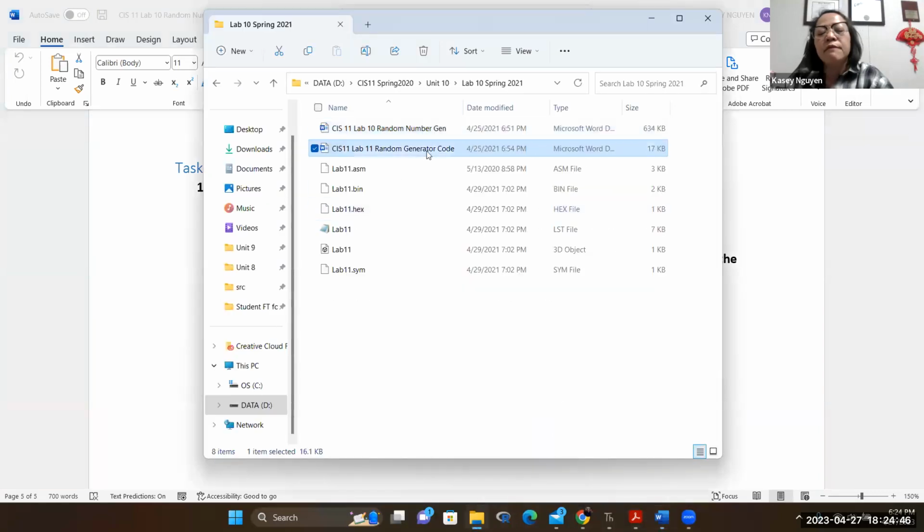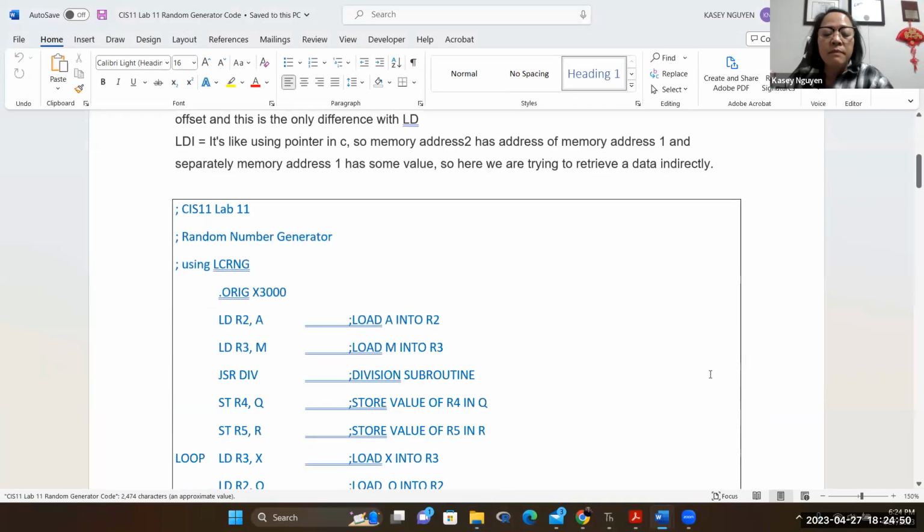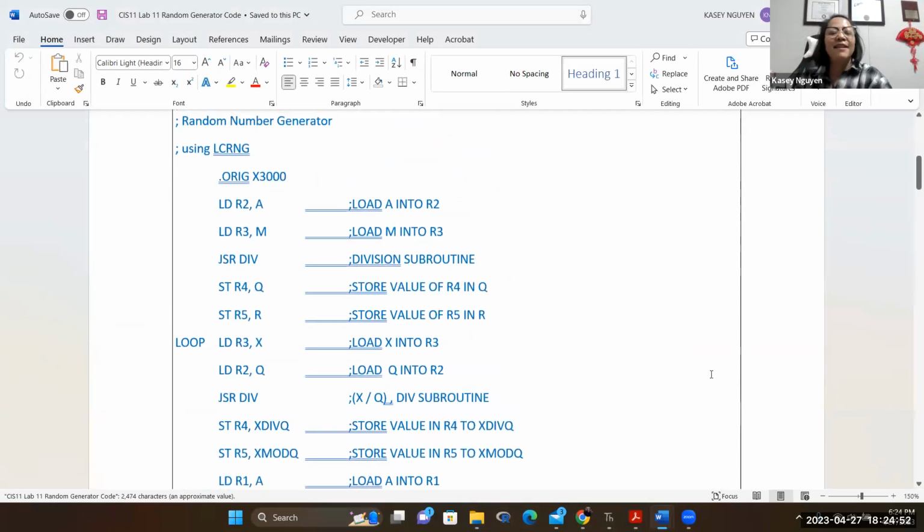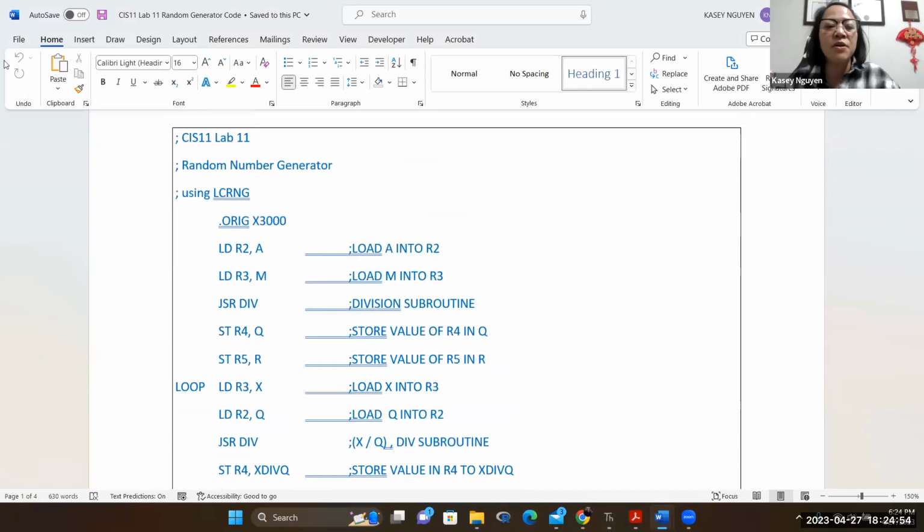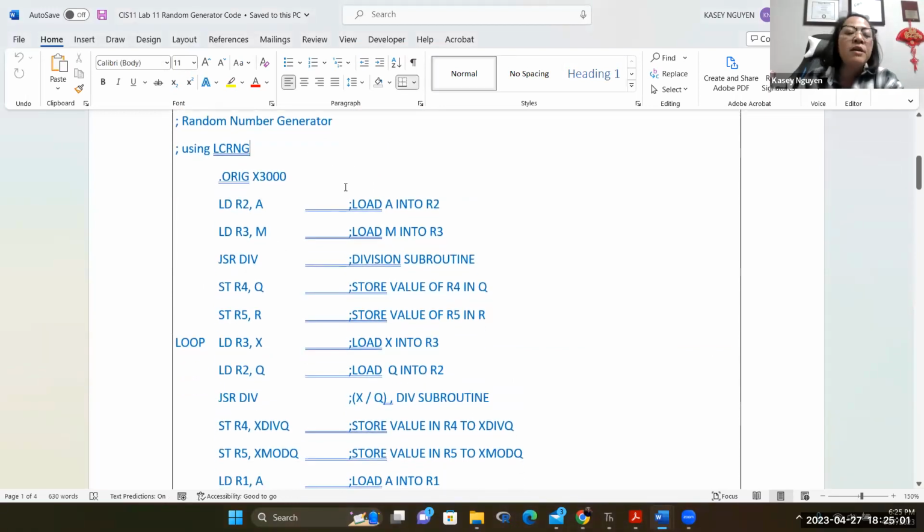I think I have this on Word. So I'll use this because it's a little larger. Okay, so we are gonna originate at hex 3000, like all the other programs.